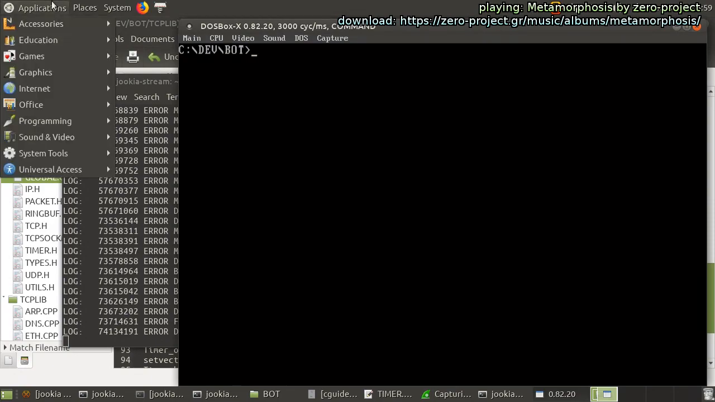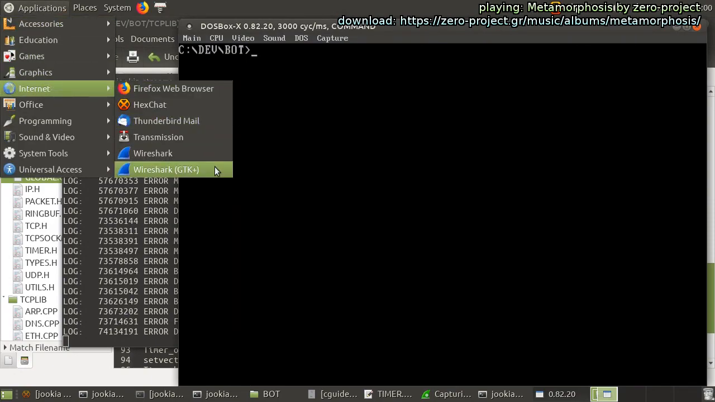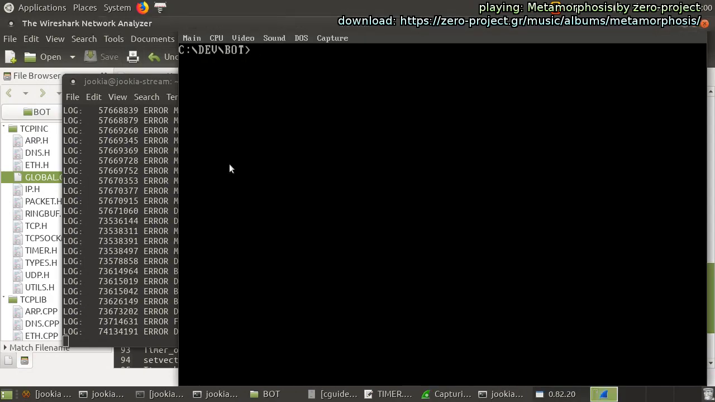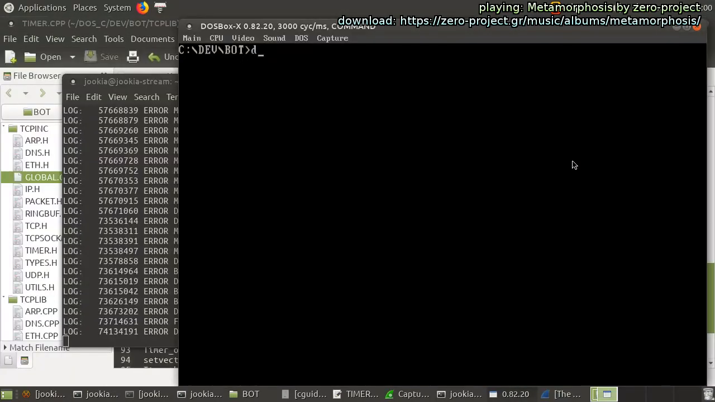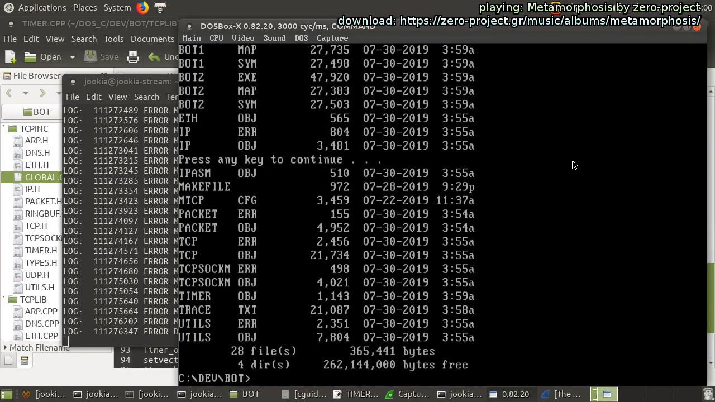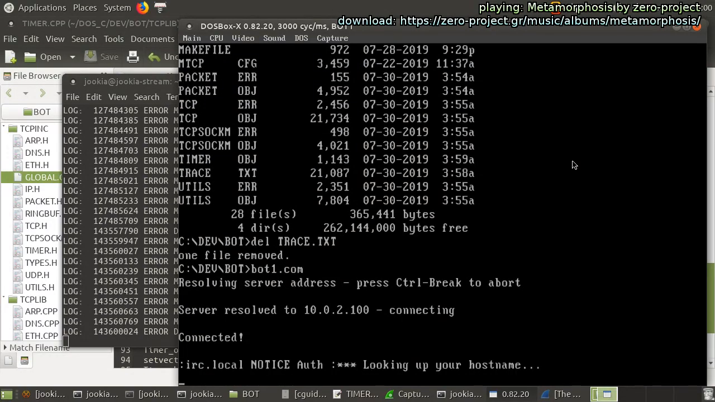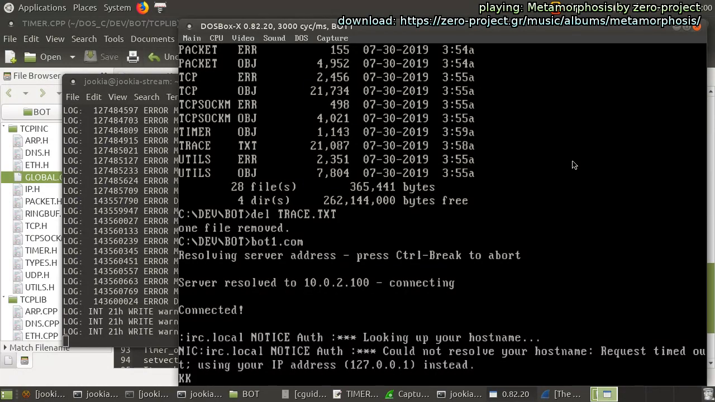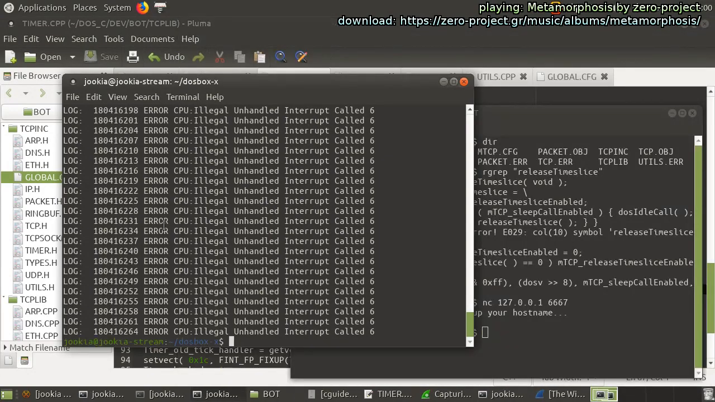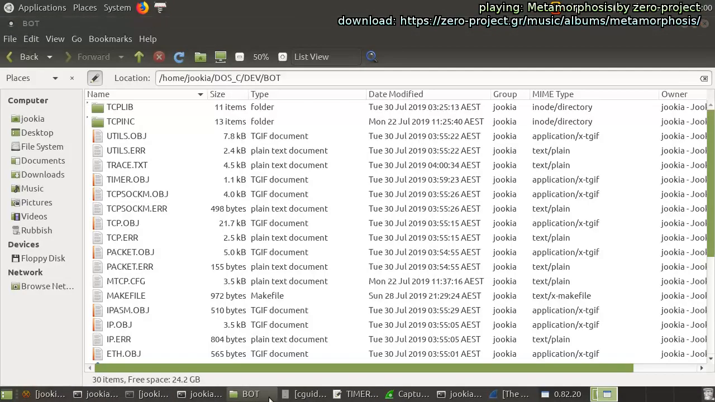Okay, I'm gonna need to open Wireshark for this because. Oh! Wait. I have a trace file! Don't I? Wow, I didn't tell anyone about this. Okay, so mtcp has a trace function. So let's just run bot1.com. So, works fine. Still working fine. Up, it's frozen. Up, it's crashed. But let's check out the trace file.